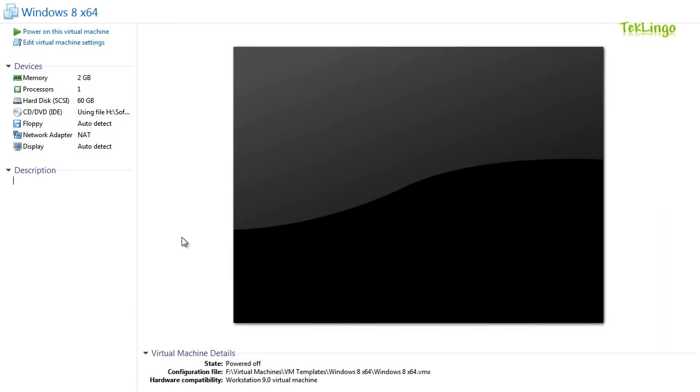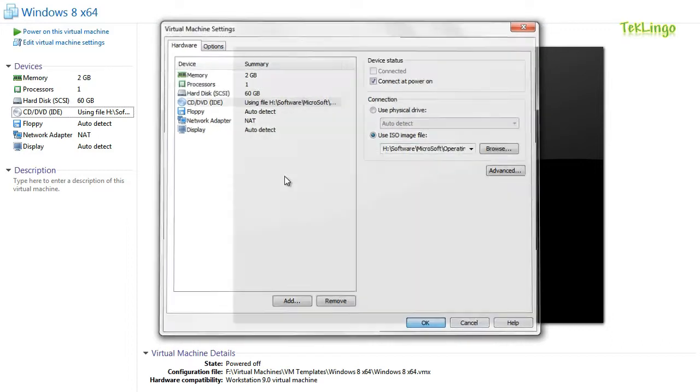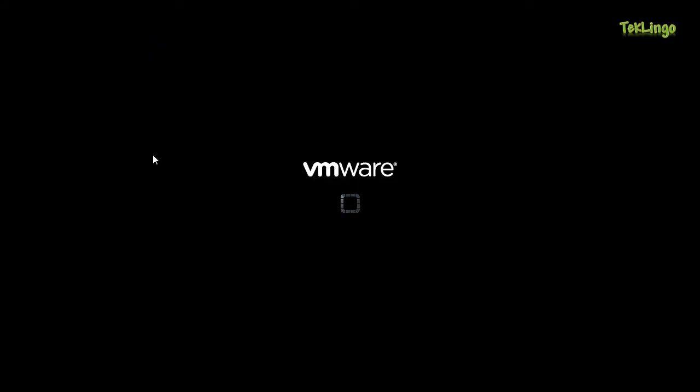So in my case, I'm going to install Windows 8 on a virtual machine, and I've already created a virtual machine with the recommended hardware requirements for Windows 8 64-bit, and I have selected the ISO file of Windows 8. So what I'm going to do is I'm going to start up this virtual machine, and that should start the installation.